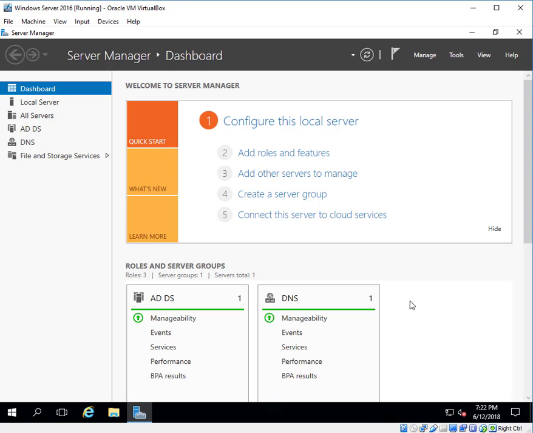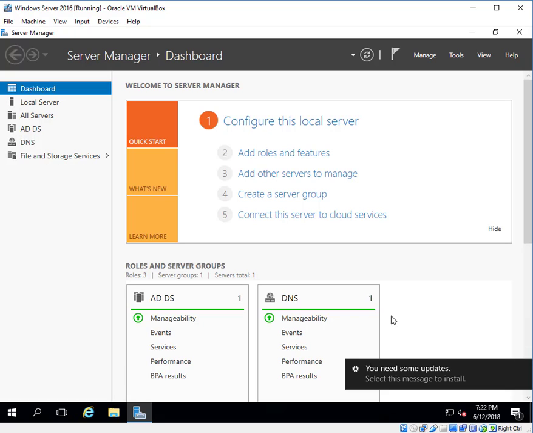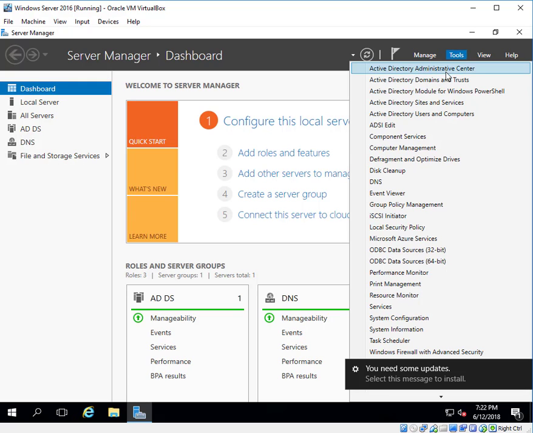So I'm here with Windows Server 2016 and I'm going to create organizational units and groups along with users. So I'm in the Server Manager dashboard right now and I'm going to click on Manage. No, Tools, sorry, and I'm going to go to Active Directory Users and Computers.